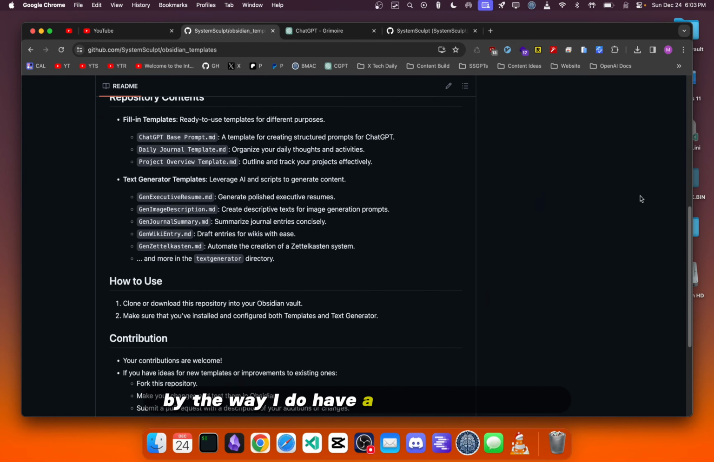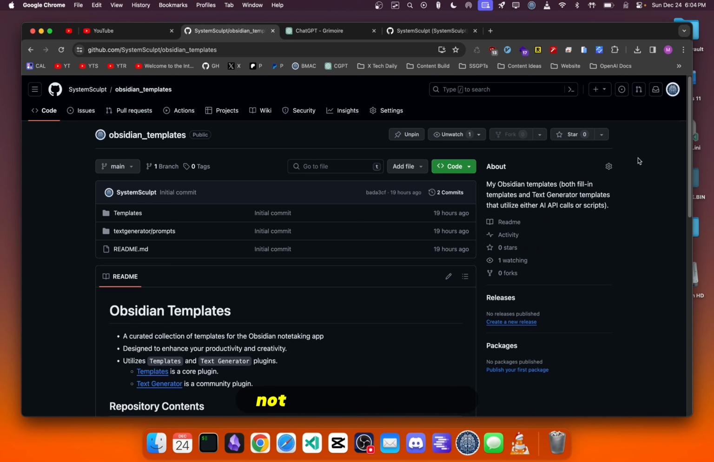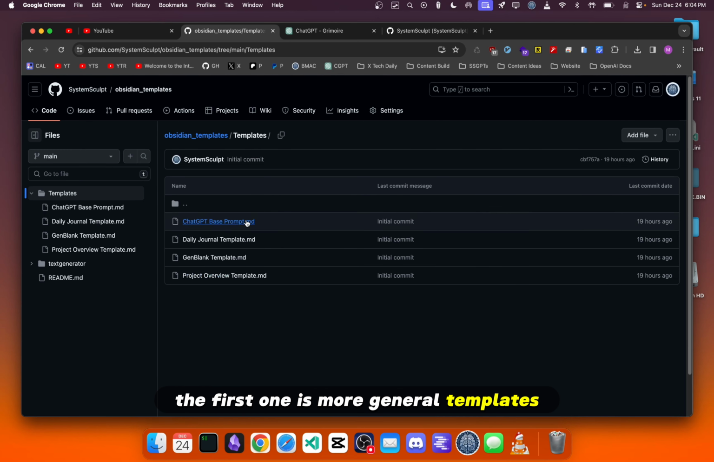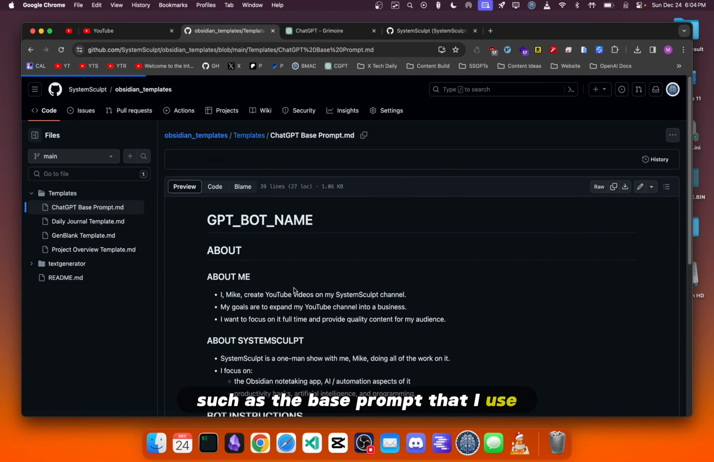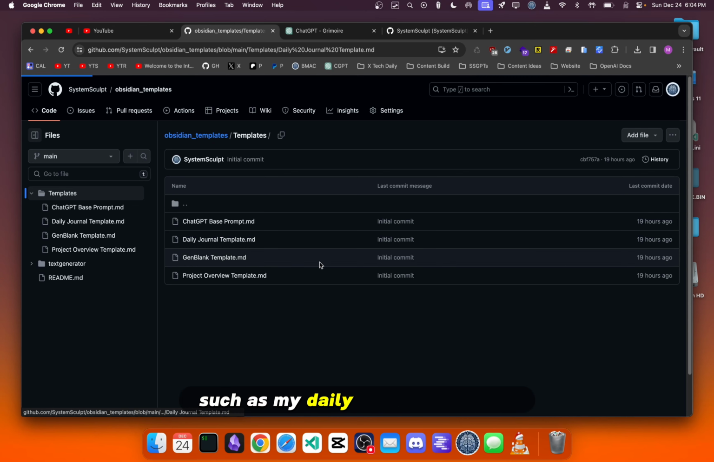By the way, I do have a README generator, which I will release to Patreon subscribers in the not too distant future. But anyway, I have two different types of templates in this Obsidian templates repository. The first one is more general templates, such as the base prompt that I use for my ChatGPT bots, as well as other things such as my daily journal template.